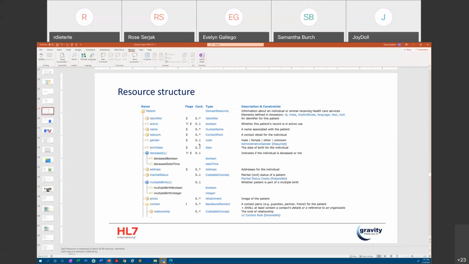We have cardinalities that basically are as open as possible. Well, gender, you should only have one gender. Birth date, you can really only have one birth date. Or you might not know any. It might be 0 to 1. But with names, you can have more than one name. You can have more than one identifier. You can have more than one address. And there's a construct down here called the backbone element, which basically repeats itself, so contact information can repeat.